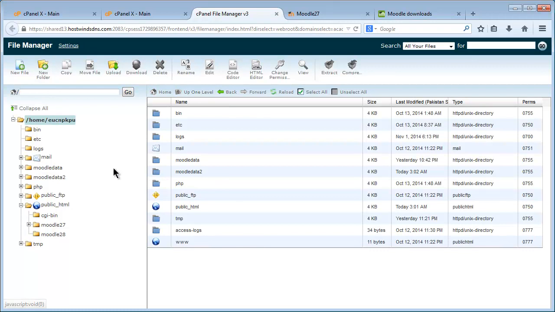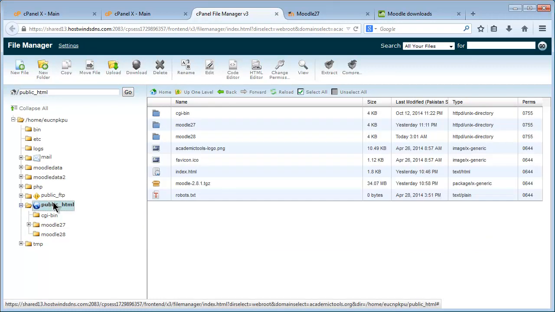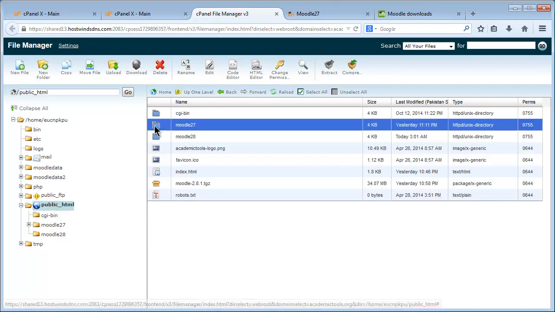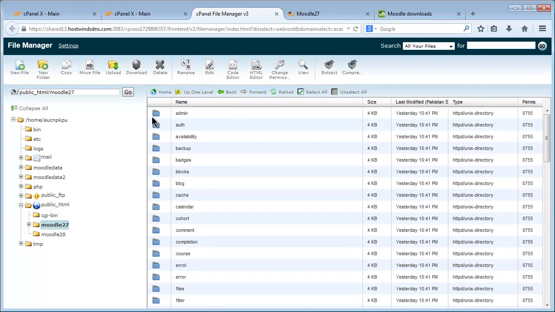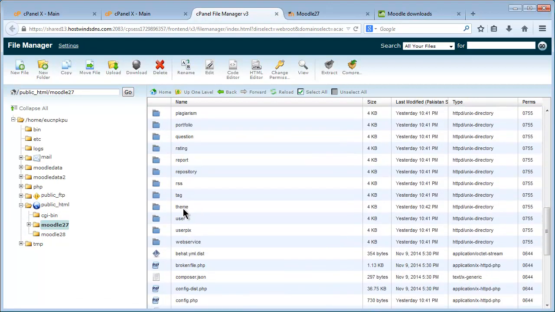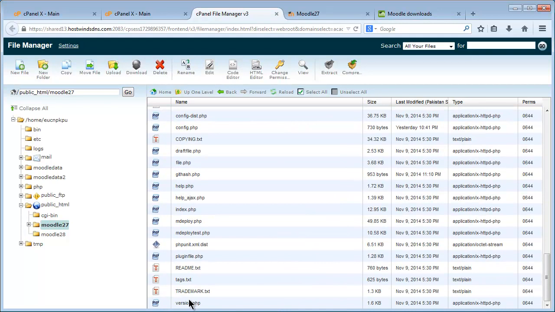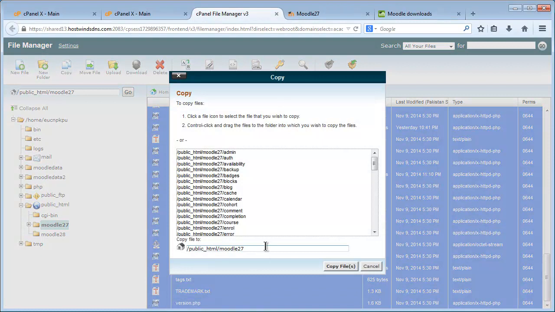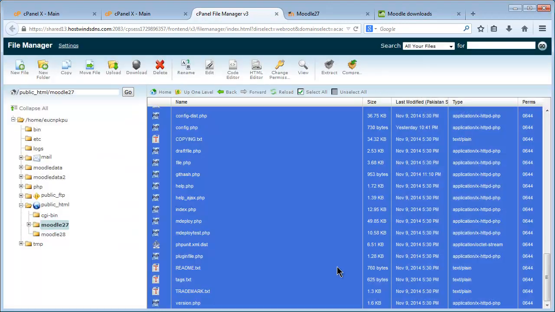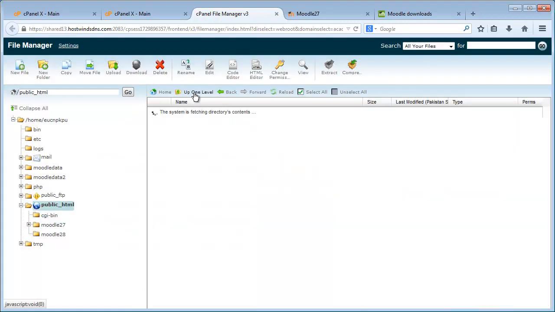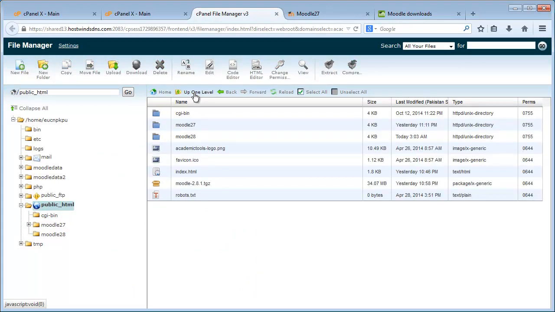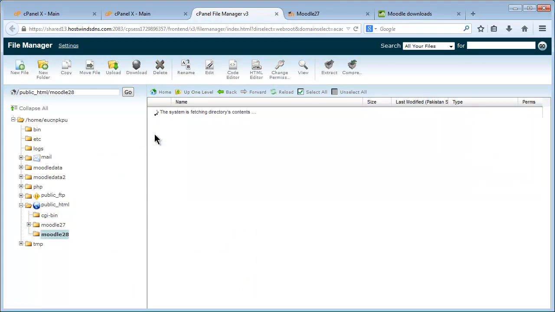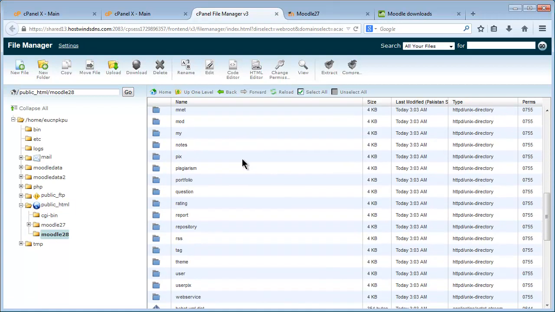I'll do the same thing for my Moodle installation directory, which is on my public HTML. So I'll copy everything from here, copy to Moodle 28, which is going to be my shadow copy of this Moodle site. So copy files, and everything is copied here as well.